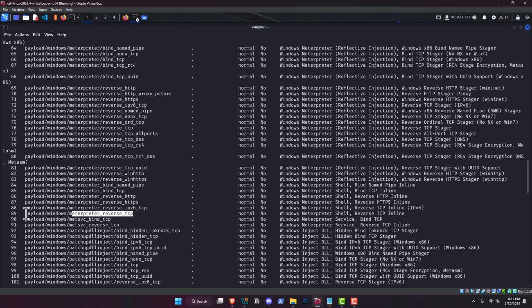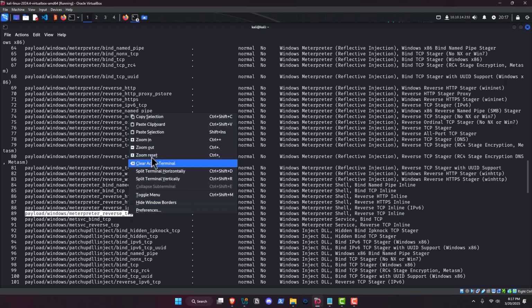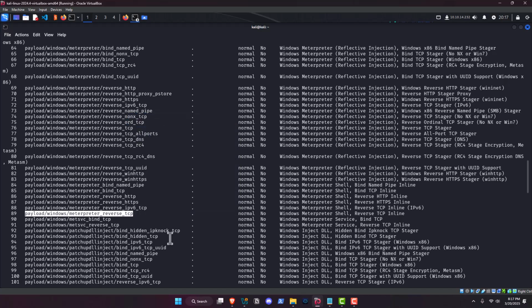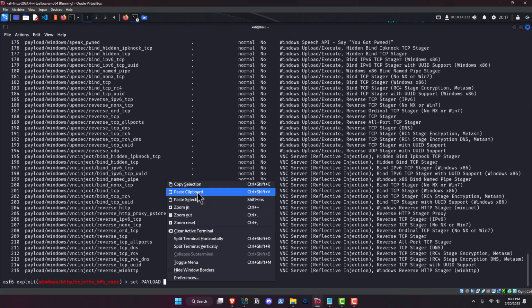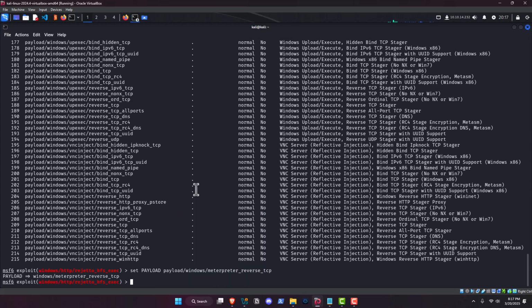Okay, so we're going to copy this. Now the staged payload may work just fine for you, but it did not work for me, so I'm just going to go with what worked. So I'm going to do set payload, and we're going to just paste what we copied. Okay, and that sets the payload to a stageless payload, meterpreter_reverse_tcp.